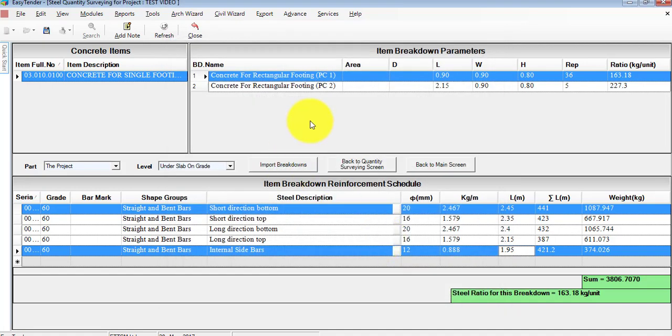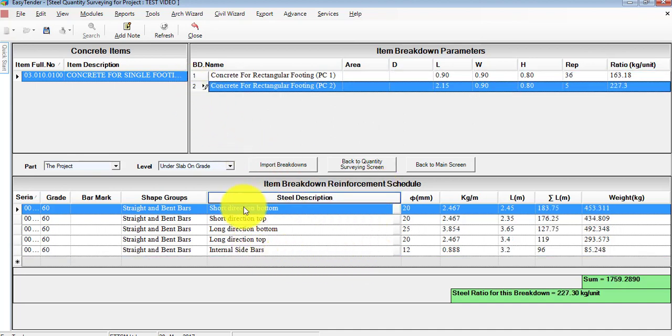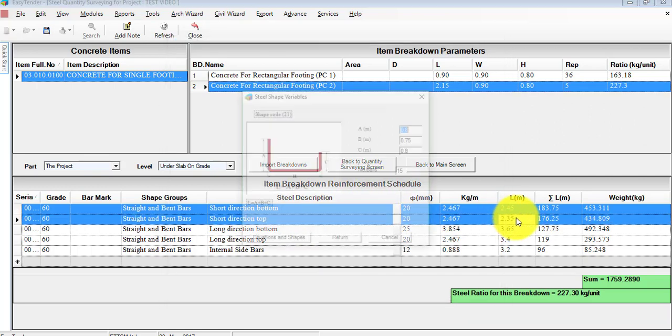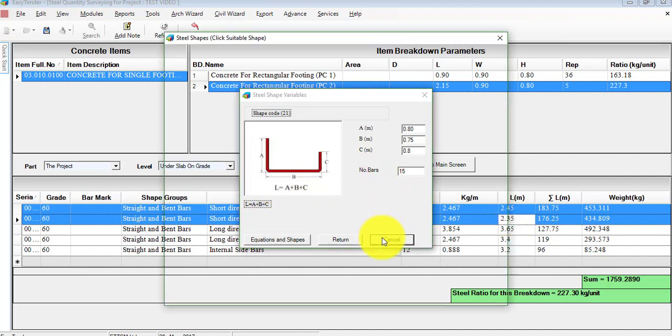Now this is only for PC1. If you wish to check the breakdown of reinforcement for PC2, click on PC2 and you'll directly get the different breakdown of the reinforcement schedule under PC2. If you click on that, these are again the same shape selections.